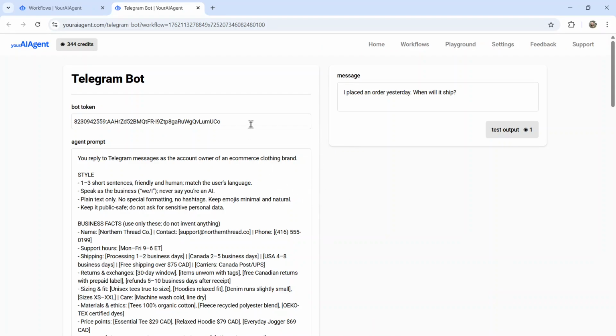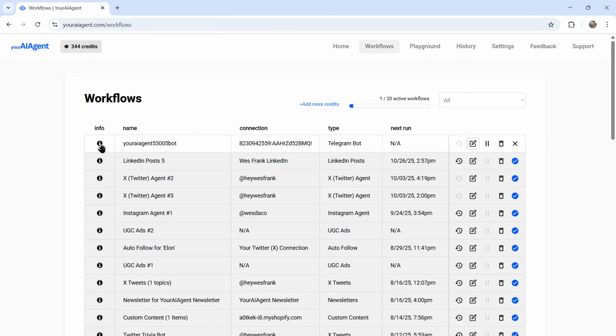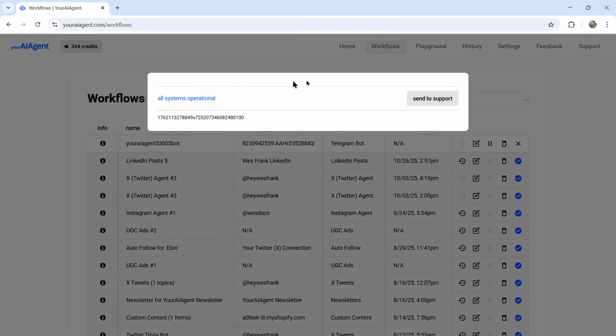So clicking this edit icon takes you back to that page where you can update your prompt and test some new things. And then the info button right here tells us if there are any errors on our bot. And it will also show some information once the bot starts running.